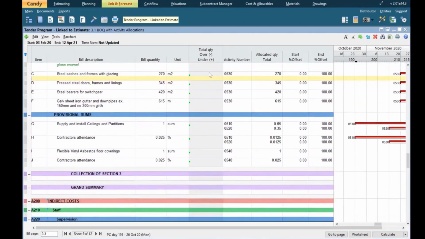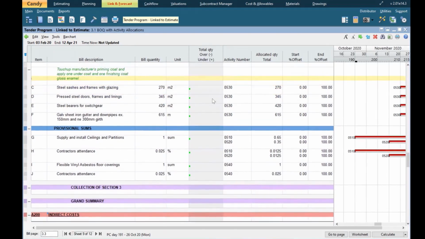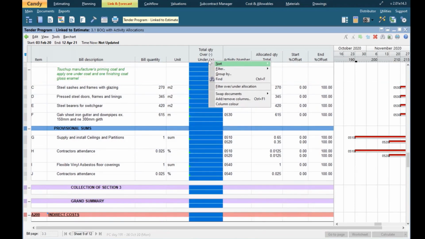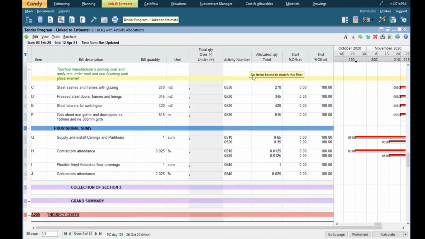But an important thing to ensure is that the program and the bill are fully linked. We have this column here called total quantity over under, and I can right click on that column heading and do a filter on the over under allocation. And what I'm looking for is a message, no items found to match this filter. That means that all the bill items have been successfully linked to somewhere in the program. So that's one of the important checks that you need to carry out.